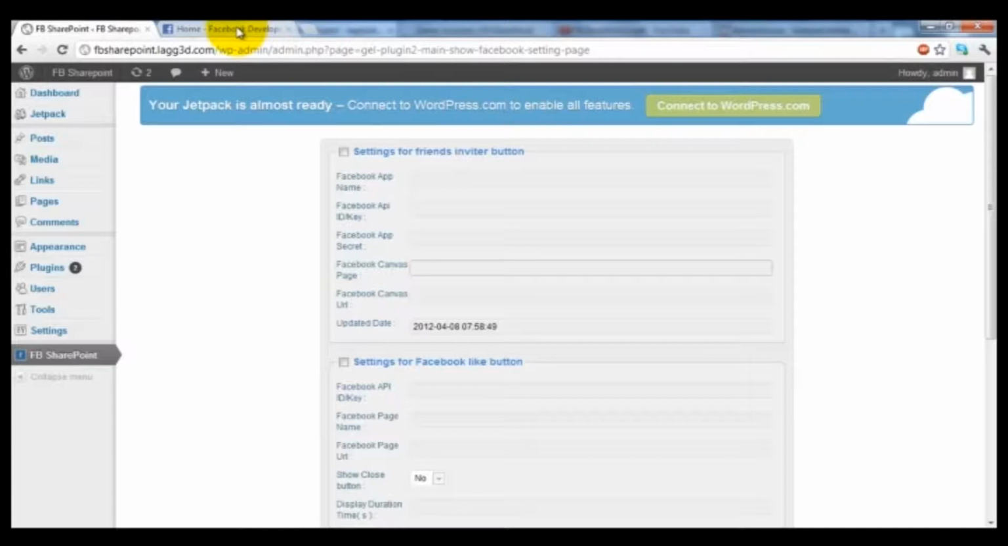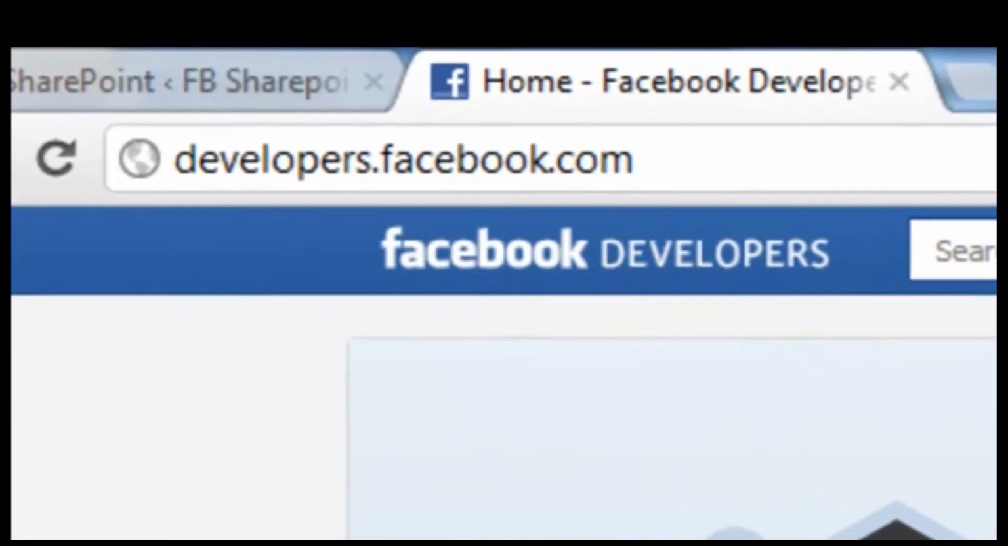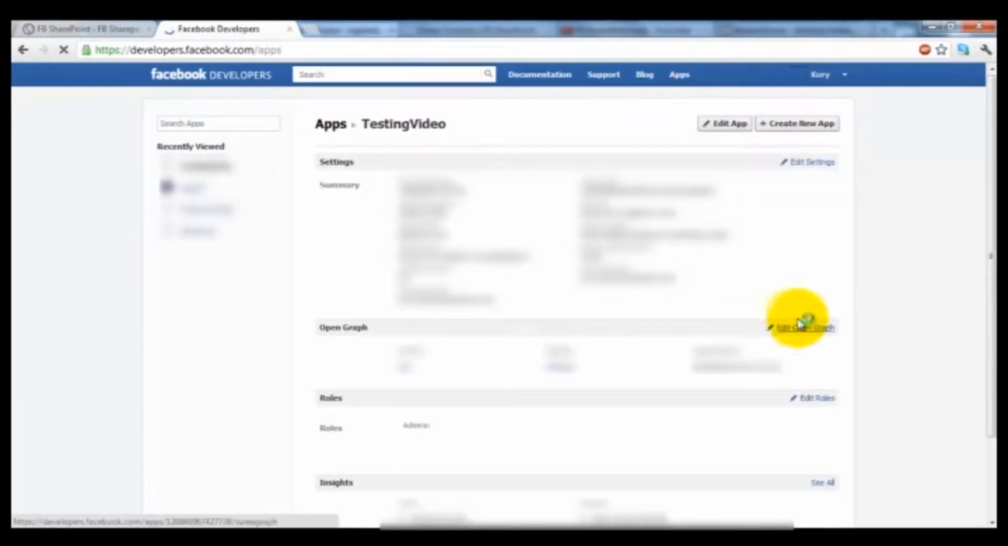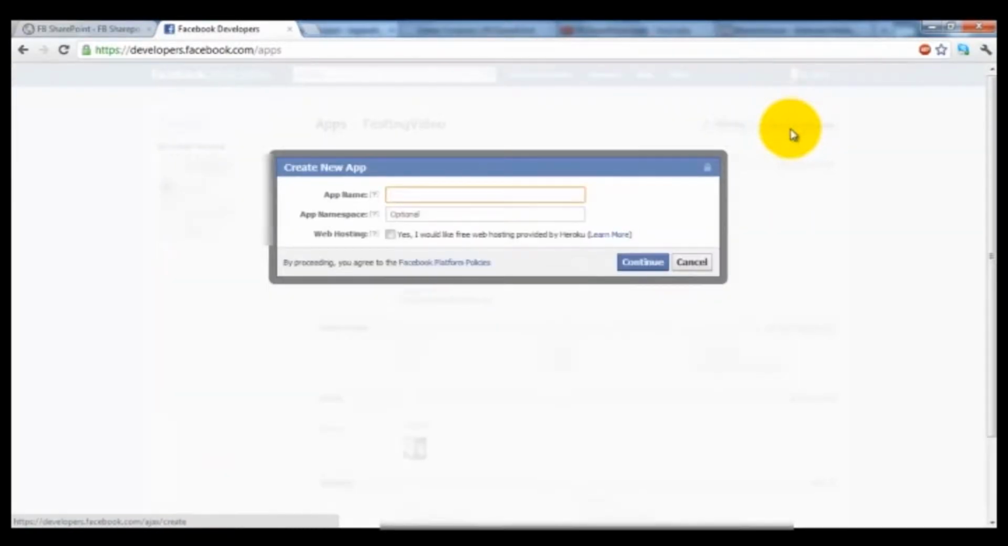So if you head over to facebook.com, actually it's going to be developers.facebook.com. This is where you can create apps. We're going to click on apps here, and then you are going to click create new app in the right hand corner. Now once that pops up, you need to fill out the information here. You need an app namespace, it's optional, and whether you would like web hosting or not. You can say no to this, especially if you already have your WordPress blog. Don't check that. And then click on continue.